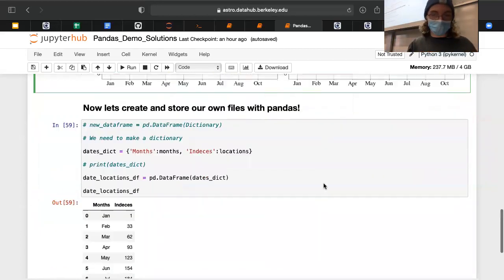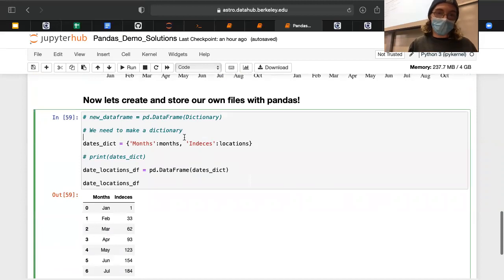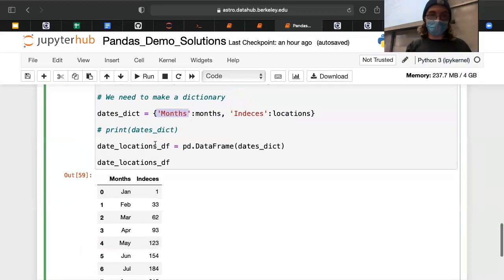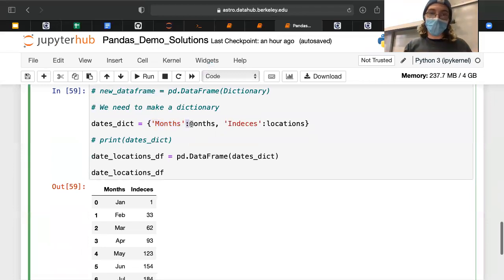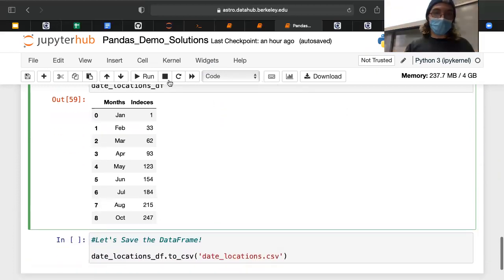And then you can create and store your own files. Let's say you wanted to store the months and the indices that correspond to those months. Make a dictionary where the column name is months, and that months column holds the list of months we had. Same thing with the indices, and I set that list equal to locations. That's the name of the variable. We make this dictionary, feed it to pandas.DataFrame, and create a new date locations data frame from that. And this is what it looks like.